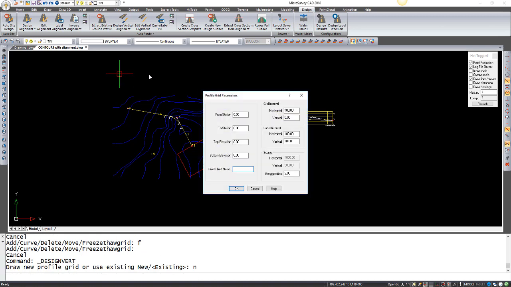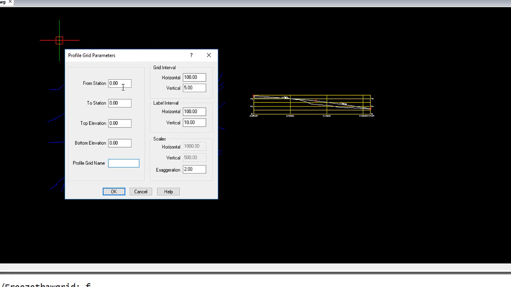I could actually add my profile to the one that I've already got. And in this case, I'm not creating one from a surface, but instead I'm manually entering what I want the limits of my alignment to be. So in this case, I want it to start at station 0, and then I'm going to go to 319.97, so that matches the horizontal alignment I've got in this same drawing.